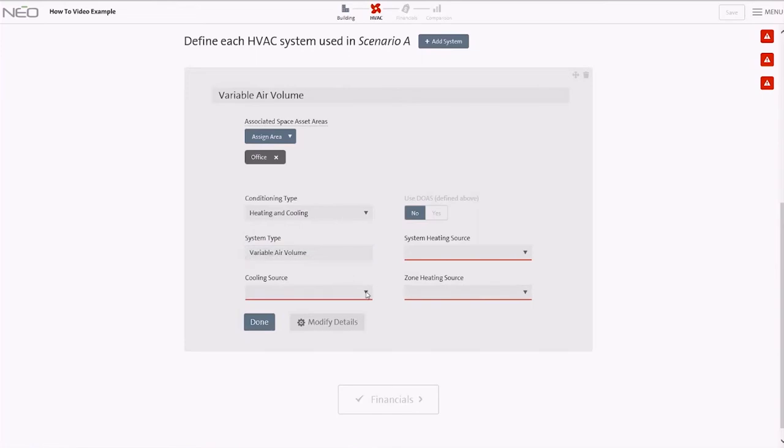Next, select your cooling source. In this case, we have two options since we defined an air-cooled chiller up above, as well as DX. We'll choose DX. Then define your system heating source. This could be gas furnace, electric coil, air source heat pumps, or gas boiler.